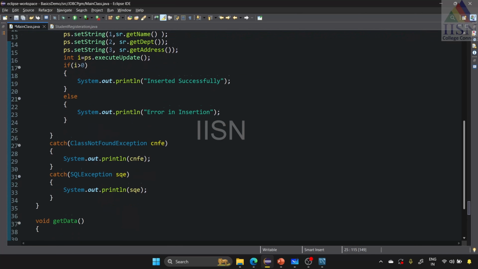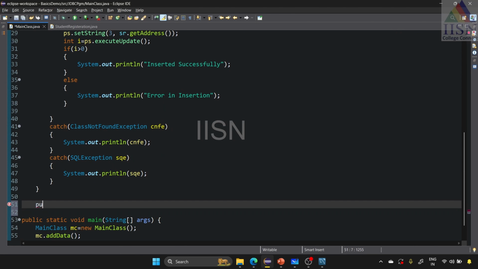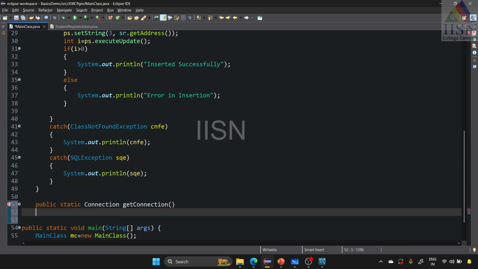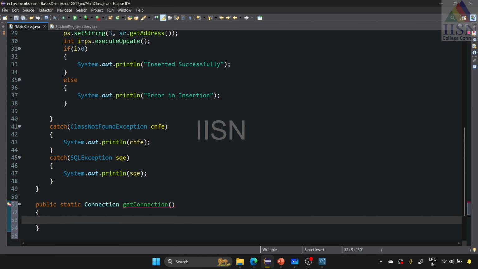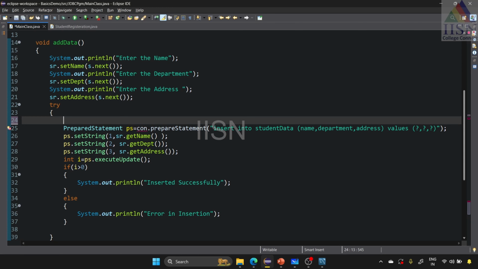So before I perform the getData operation, I'm going to create one simple method that is public static. The return type I'm going to mention as Connection. The method name is getConnection. When we call this method, it is going to return the connection. So instead of writing these two lines for each operation, I'm just going to cut this and paste it over here.